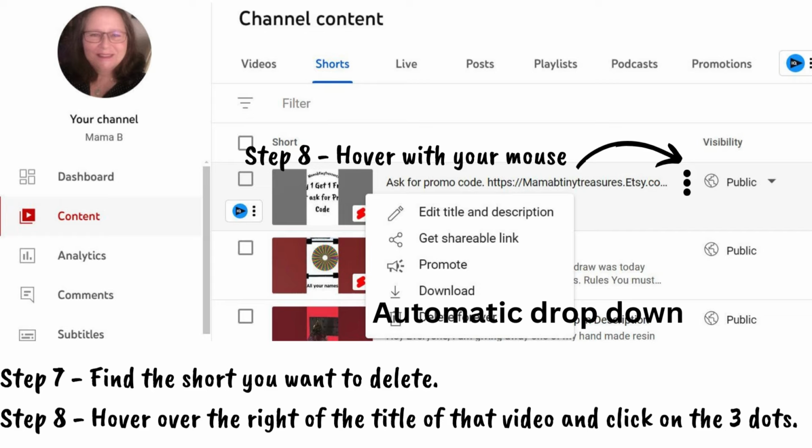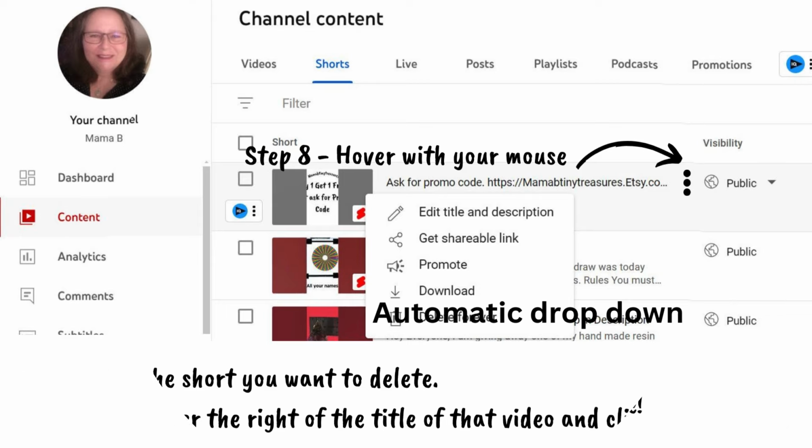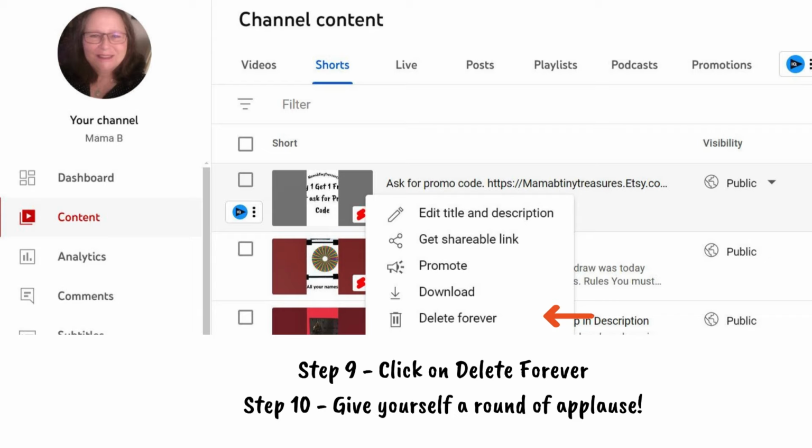Step 7. Find the short you want to delete. Step 8. Hover over the right of the title of that video and click on the 3 dots. Step 9. Click on Delete Forever. Step 10. Give yourself a round of applause.